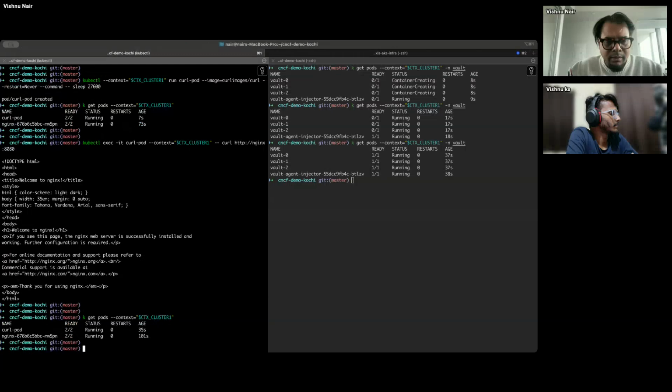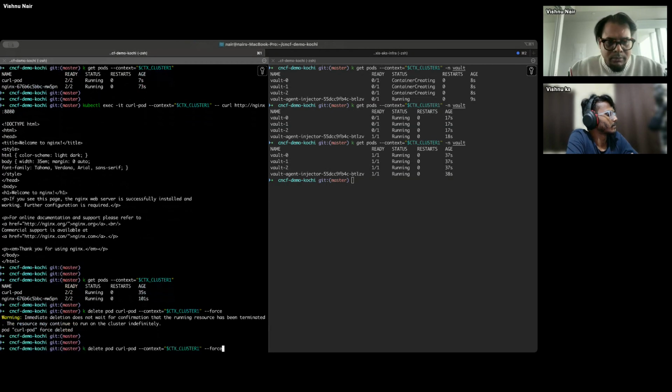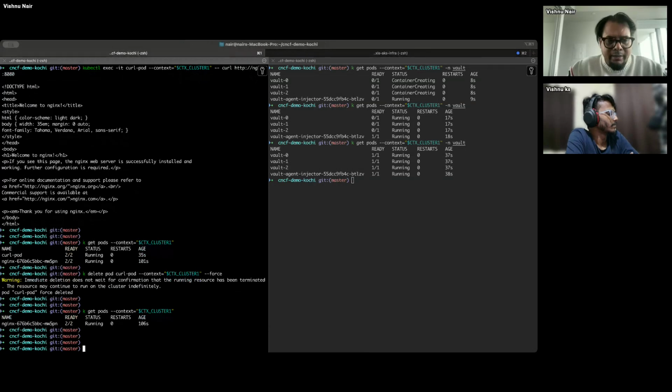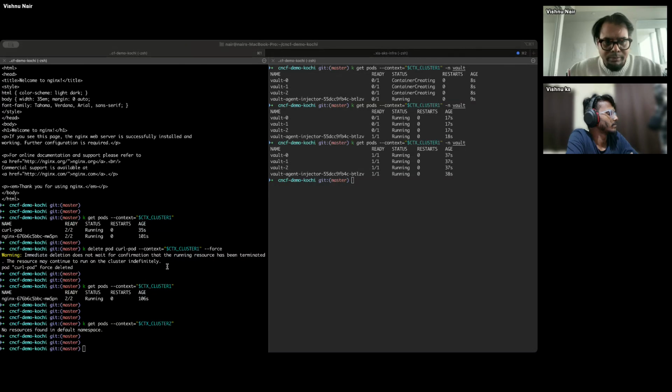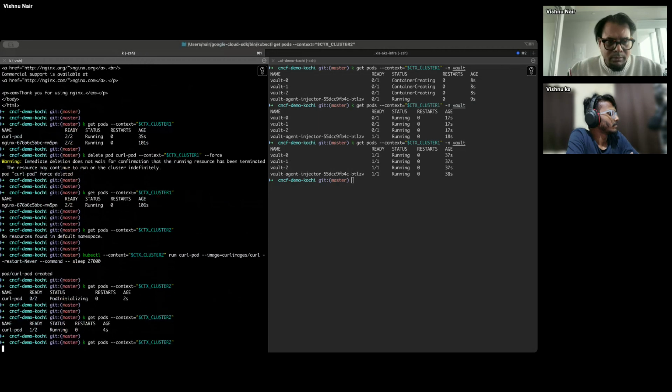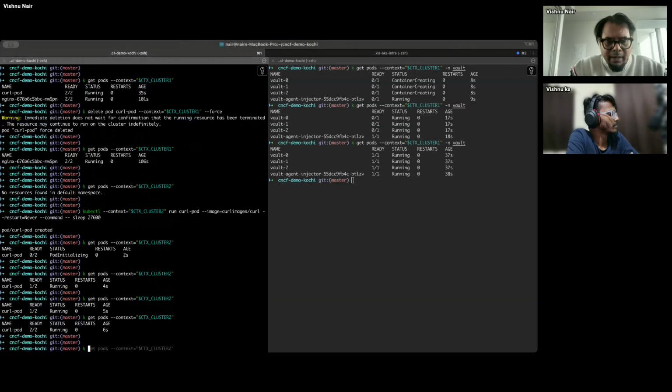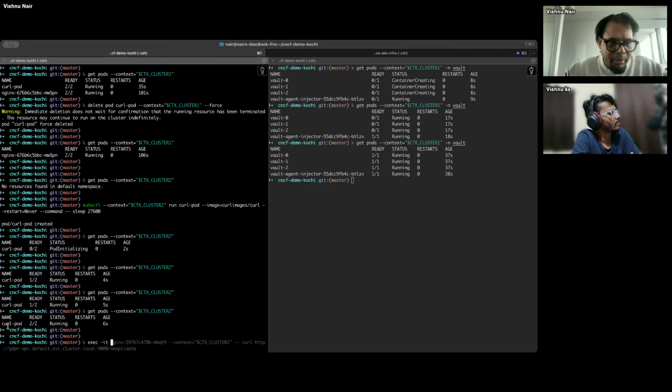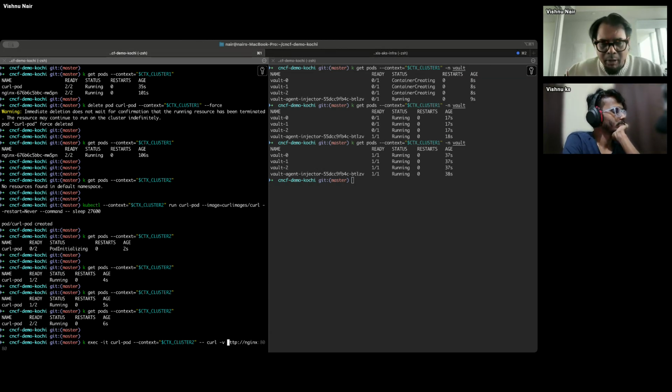So let's delete this pod and create the pod in cluster 2. And I'm doing the same exec command. I'm calling Nginx. So this is now calling from cluster 2, and I'm not mentioning anything about ingress gateway or anything. I'm just simply calling the Kubernetes service itself.